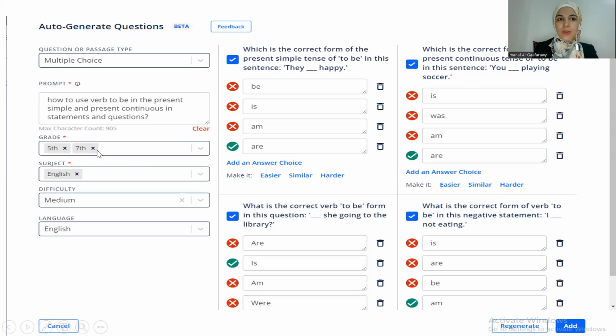You have to specify the grade, the subject. As I told you, it's not only related to English, so I selected English. And then you have to decide the scale of difficulty, whether it's easy, medium, or difficult. And finally, the language. And here you'll find a button called Generate. Once you click Generate, you'll find this page popping up to you.